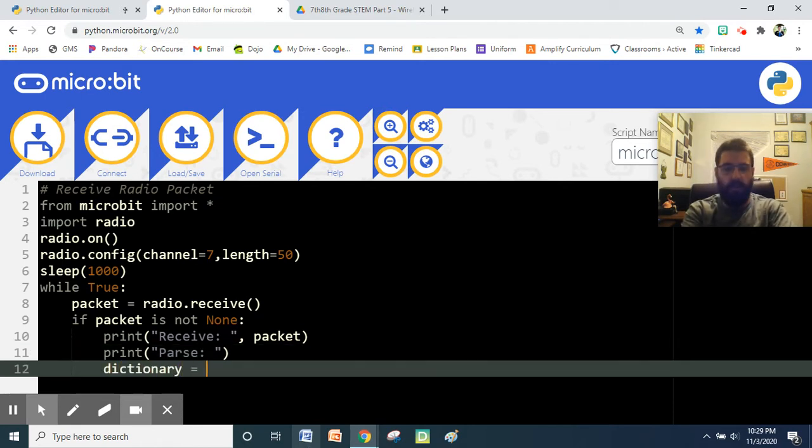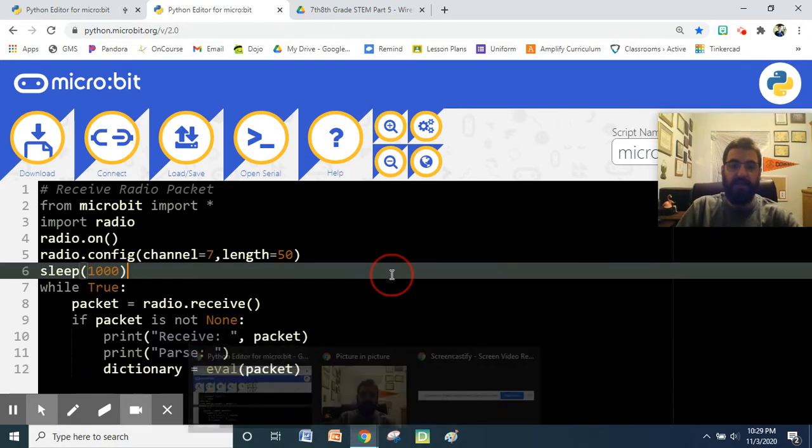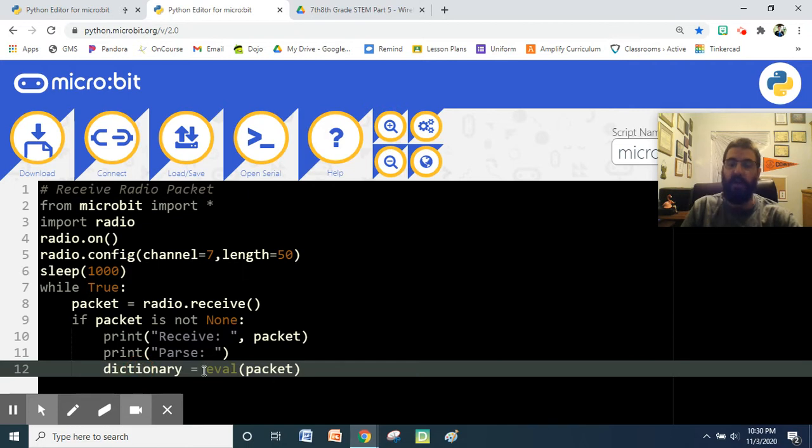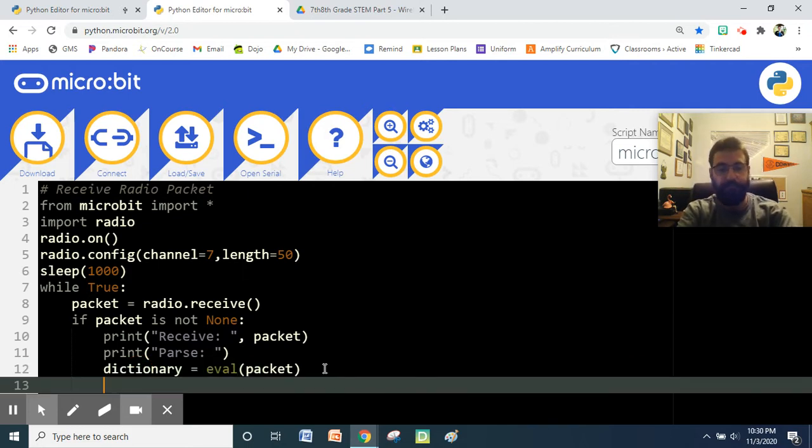Dictionary equals eval packet. So I want it to evaluate what is in the packet. What do you see inside the packet? Well, we should have the terms start and after saved inside that packet. It's almost like if I opened up a folder and I saved folders within that folder. So basically what I just told it to do is, okay, dictionary, open this packet.